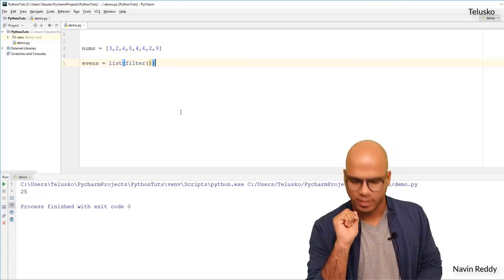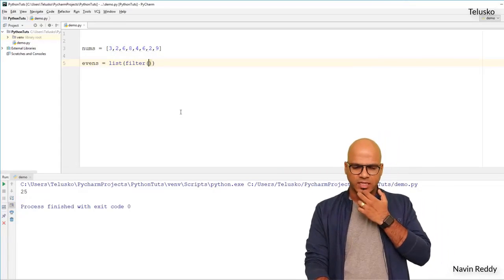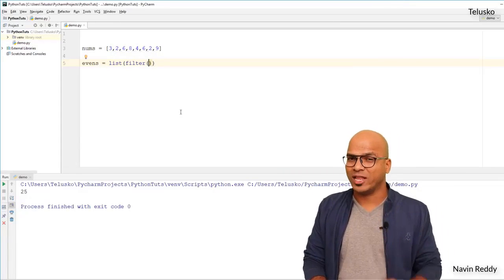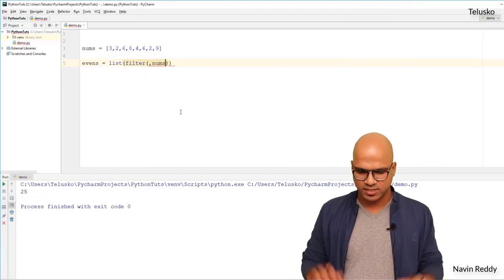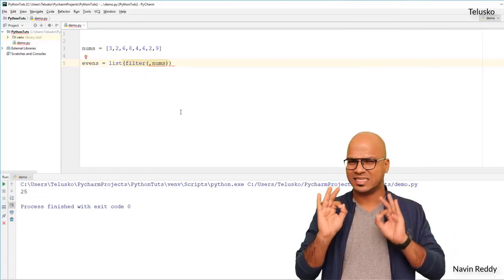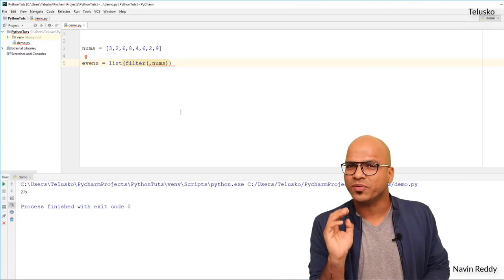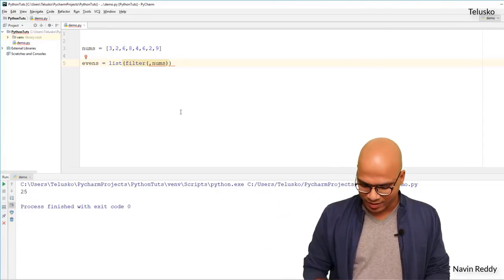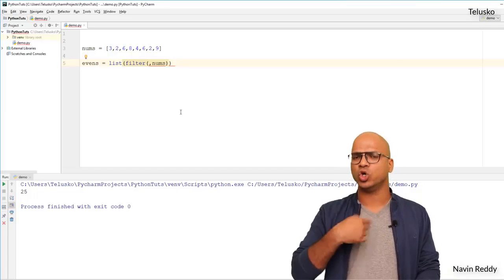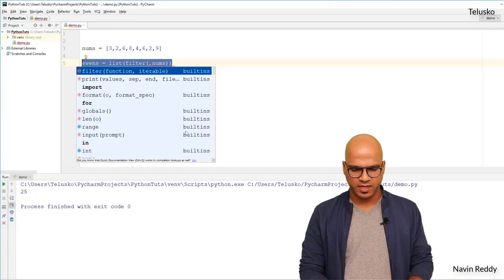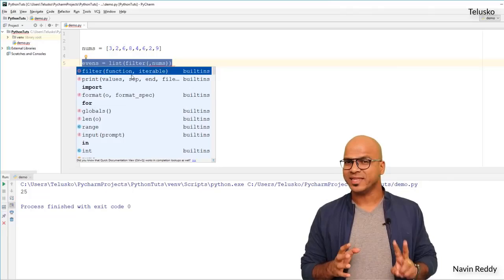But there's one problem here. When you say filter, how would filter know what values you want? Because we will pass nums, and that's perfectly right. We will pass nums to filter. That's a sequence, that's a list. But then how will it return? What should be the condition? And that's why filter says, hey, you give me a function. If I press control space here for filter, you can see filter takes two arguments.